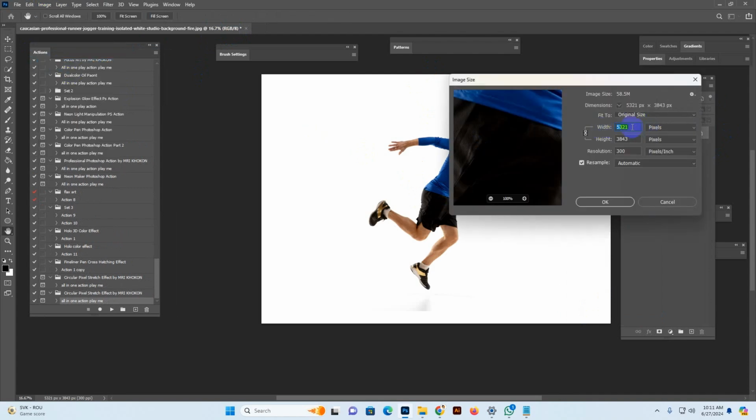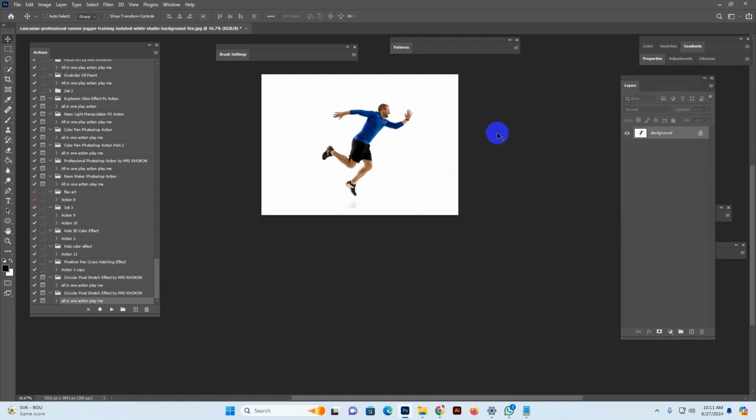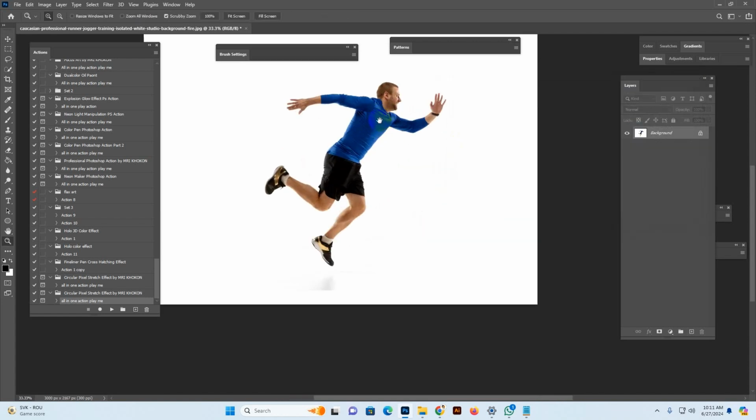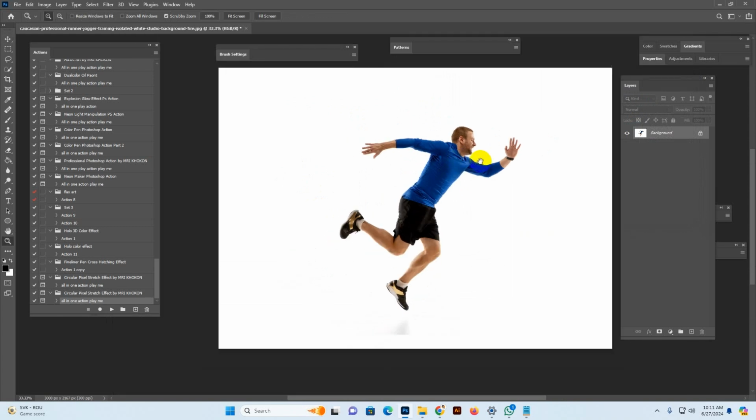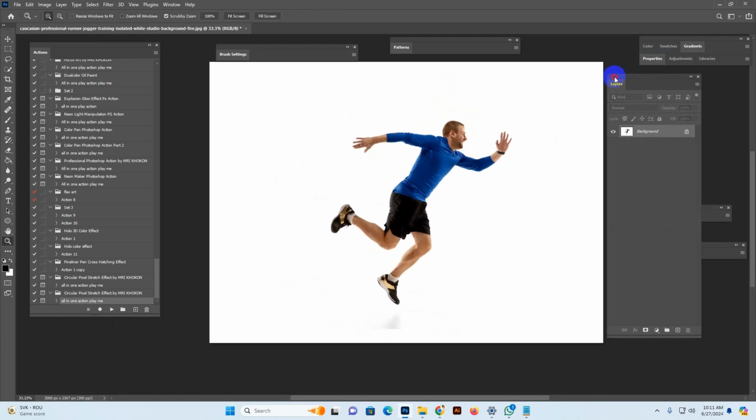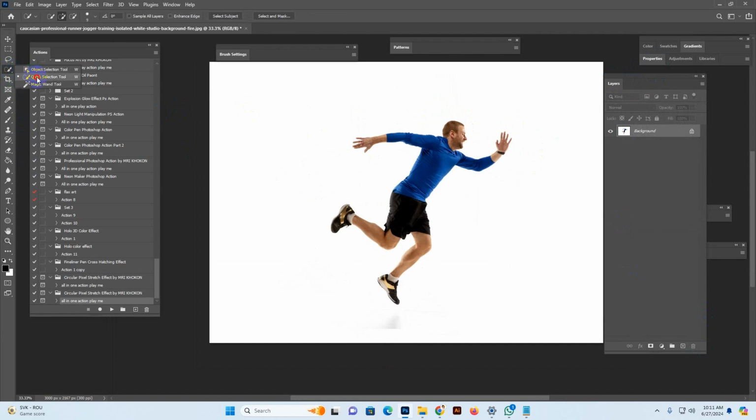Now I have checked the image size. If you use a higher resolution image, then the action needs some extra time. So I have typed in a standard size for my video, for short purposes, and it's okay. Now I want to select the subject. Second tool, quick selection tool, select, and there is a Select Subject button. Click the Select Subject button, and now the photo is selected.